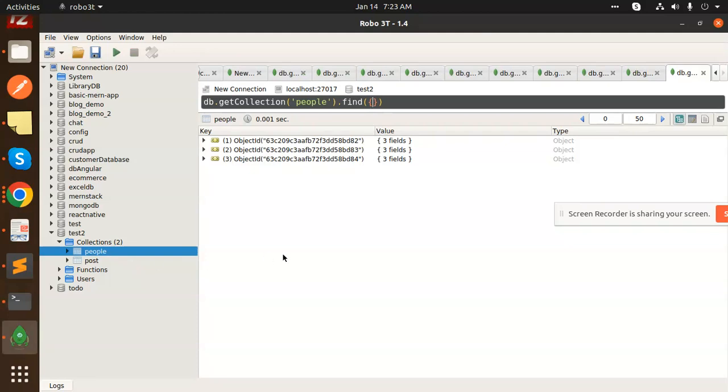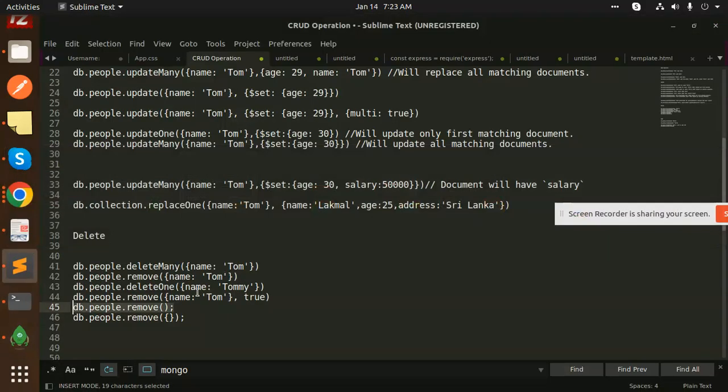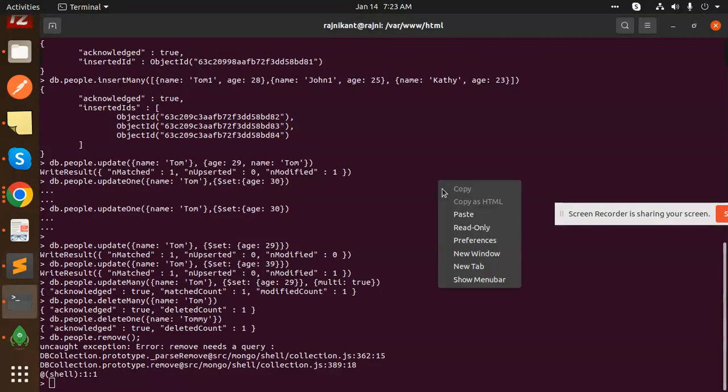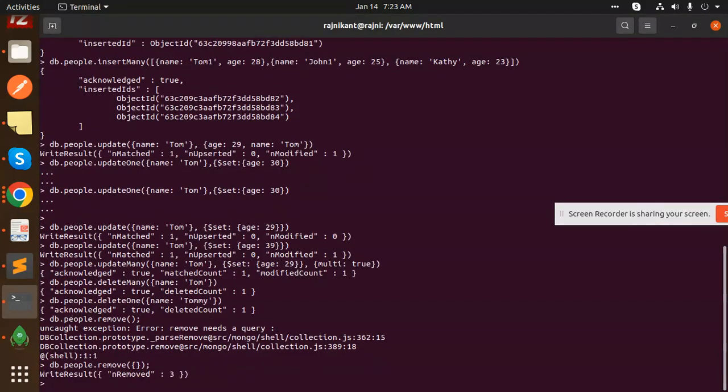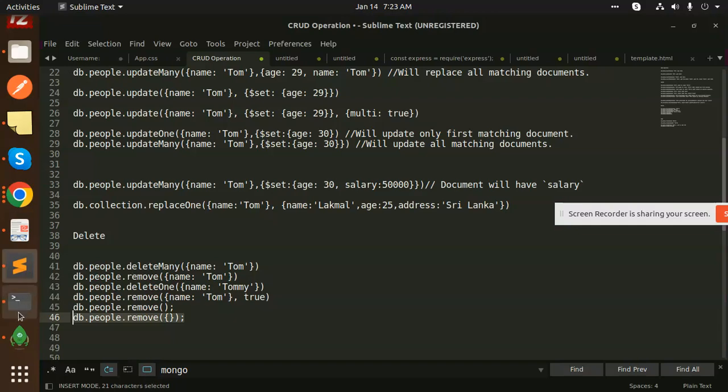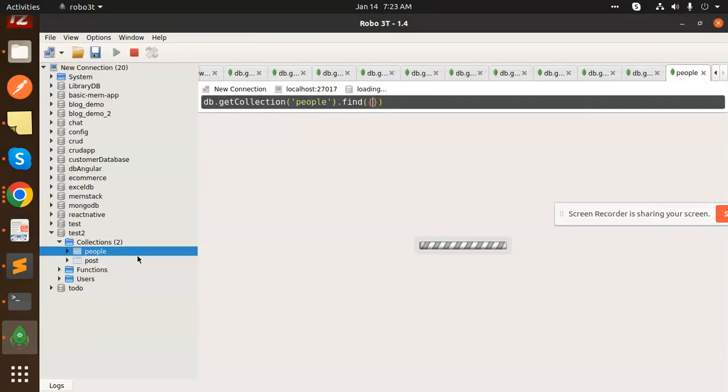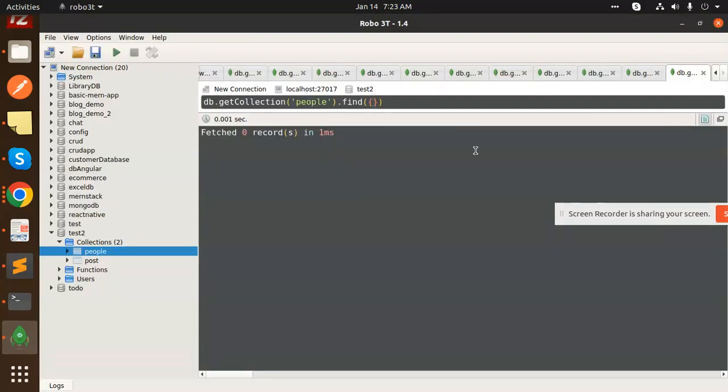View documents. Okay, I think this is not working. So use this one, db.people.remove, with the curly braces. Okay, so that will work. That should be empty. That will remove all the records that we have. Let's have a look on that. So the items are removed over here.